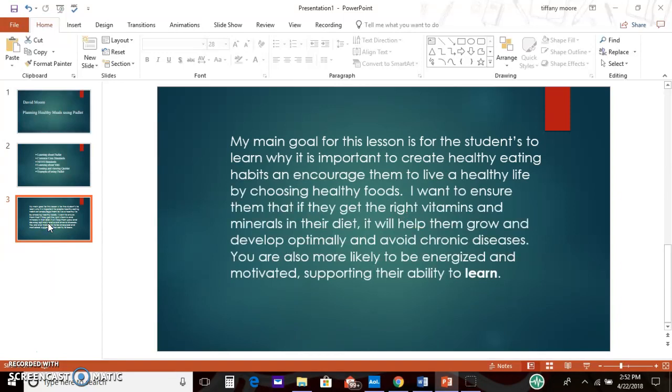And the objective of my lesson today, my main goal, is for you as a student to learn why it is important to create healthy eating habits and encourage us to live a healthy life by choosing healthy foods. I want to assure you that if you eat the right vitamins and minerals in your diet, it will help you grow and develop optimally and avoid chronic diseases. You're also more likely to be energized and motivated, supporting your ability to learn.